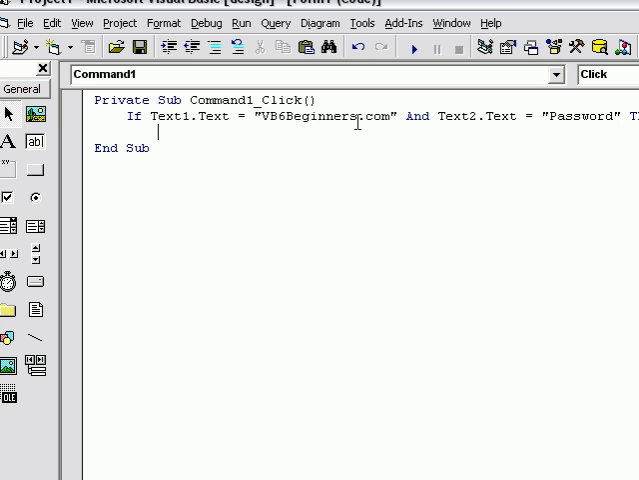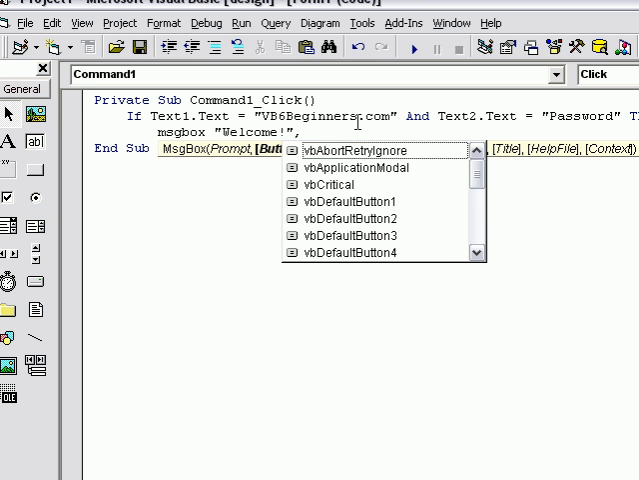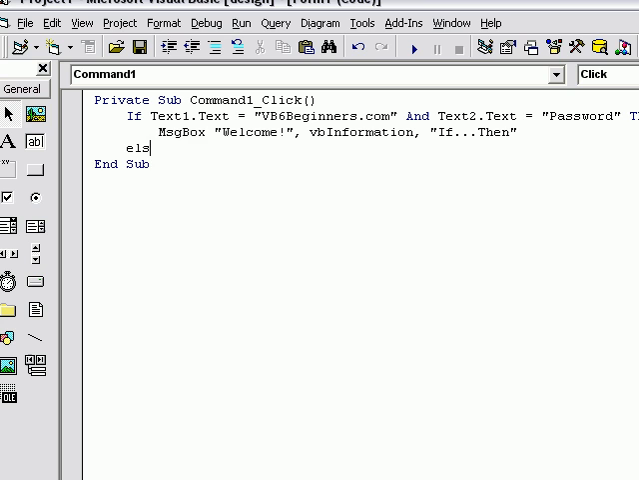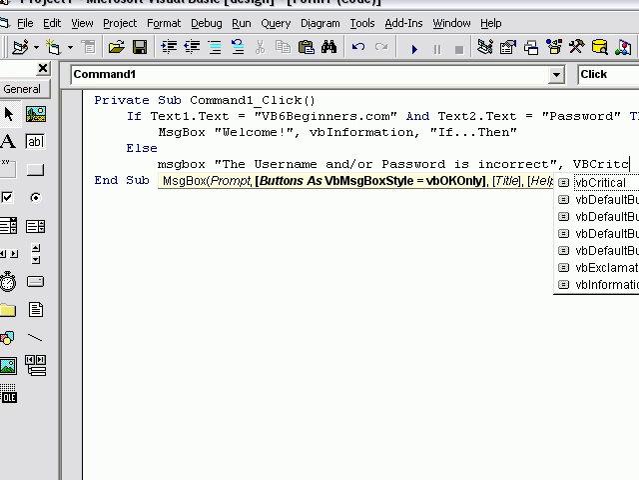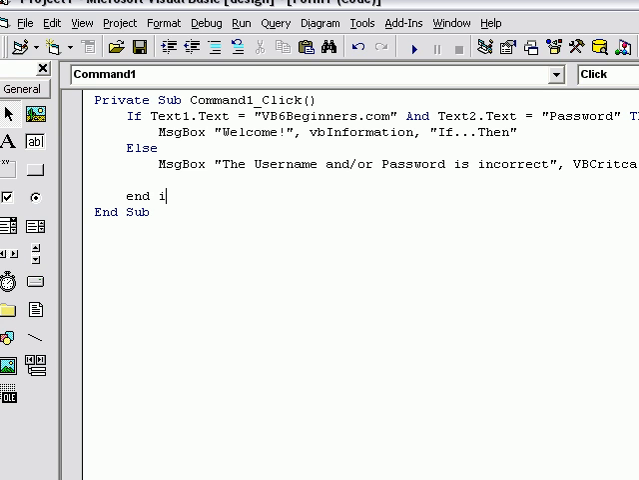Then message box, welcome. In the quotation marks, put a comma, VB information. And for the title, put if, 3 dots, then. Else, message box, the username or password. Sorry, the username and or password is incorrect. Close the quotation marks, put a comma, type in VB critical, and then other quotation marks, and type in error. That's our title. Then end if, since we start on if statement.